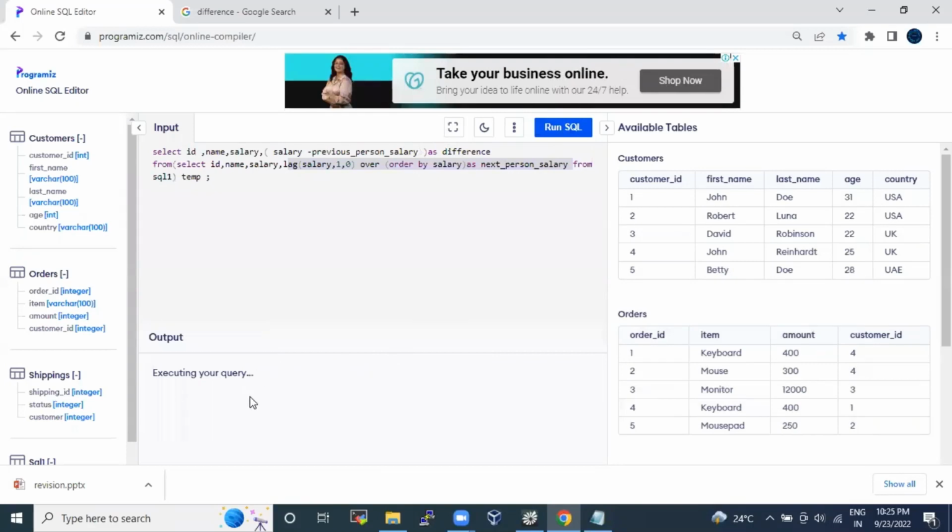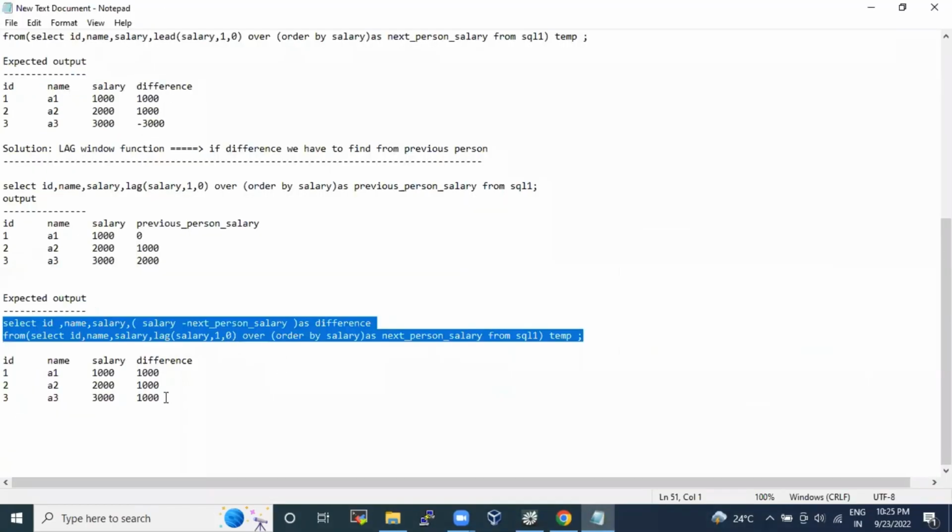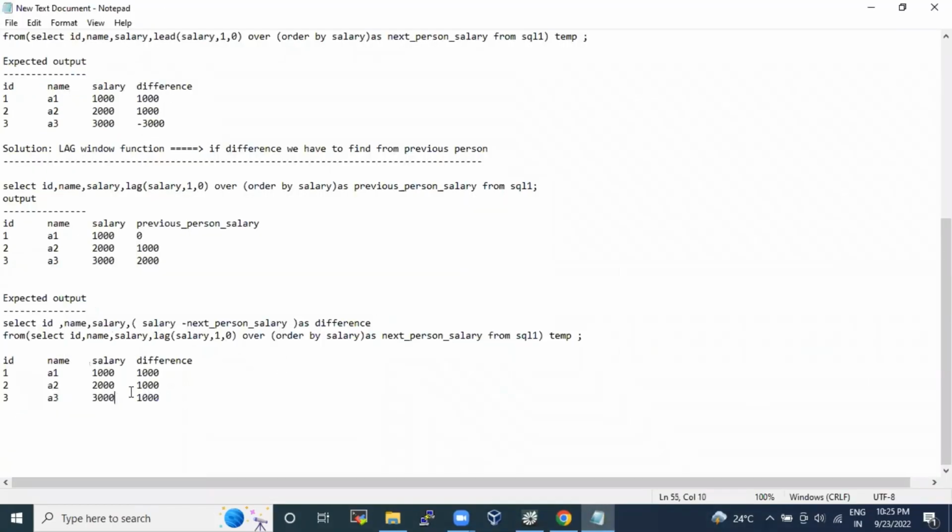Now, if I run the query, you will find, sorry, just give me a second. Previous person's salary. Here I have to change it because I have not changed it over here. Yeah, so previous person's salary. Now you can see the difference is coming as 1000, 1000, and 1000. So here you can see the same data is being captured.